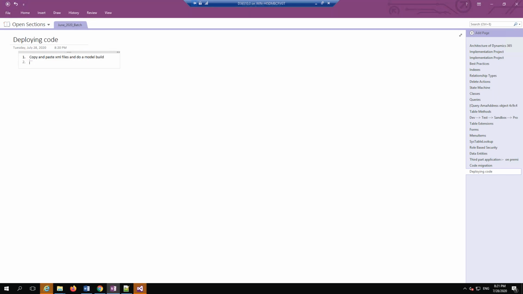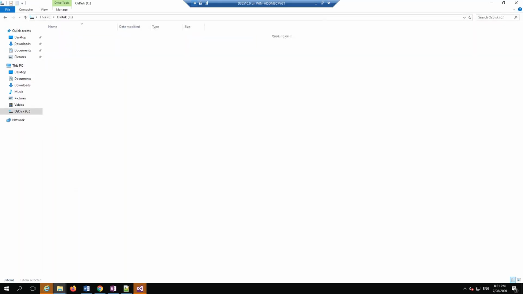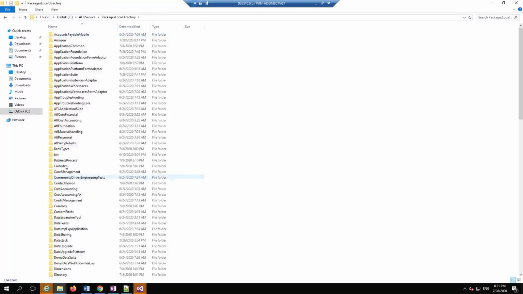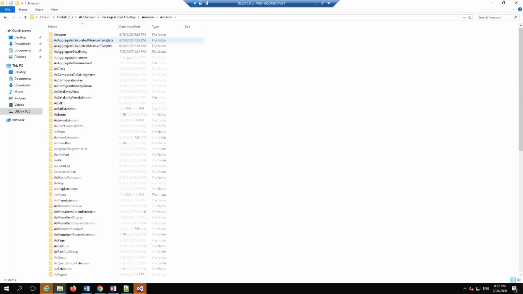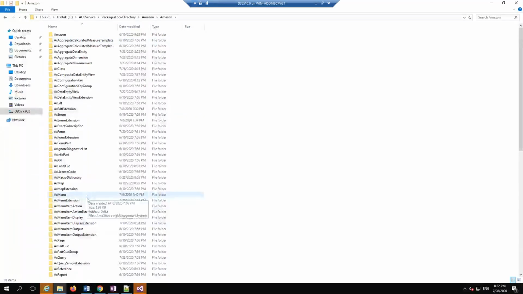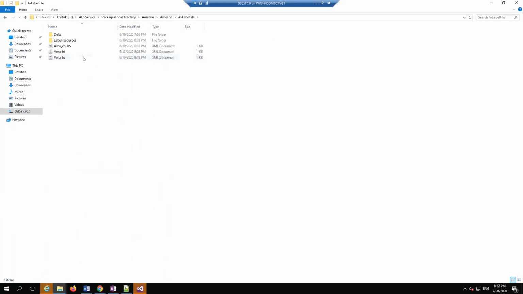What we do, copy and paste the XML files, because you can see here in the AOS service we have a metadata folder. Is that right? If I go to the AOS service, in the package local directory, I have the package and you have a metadata folder. And in this metadata, whatever we need, we are going to move. This is the first way and the easiest way. From this XML file, if I give this XML files to you, you can simply copy and paste.